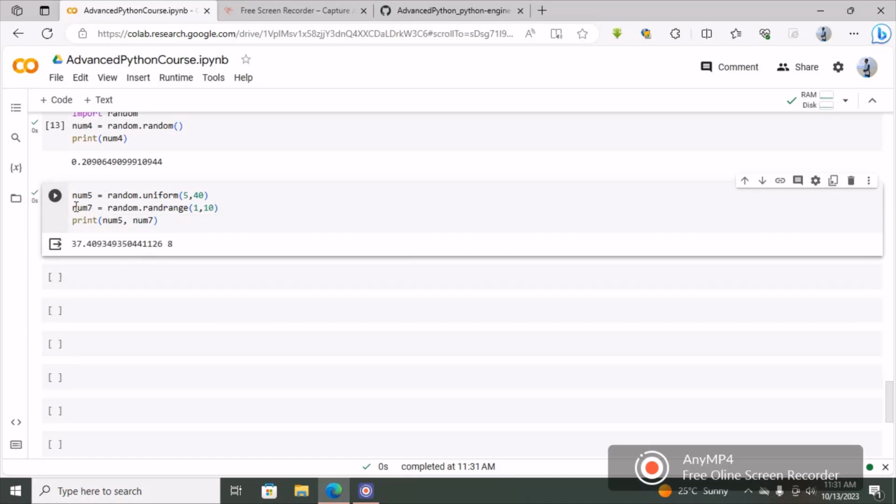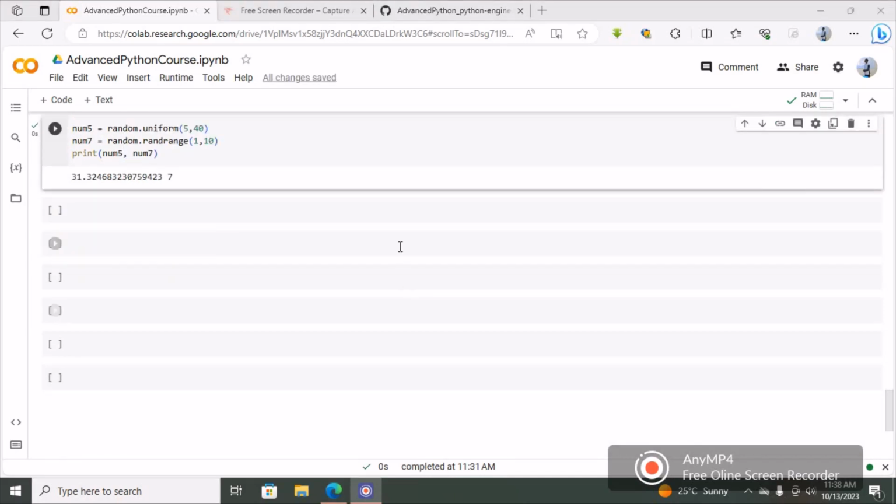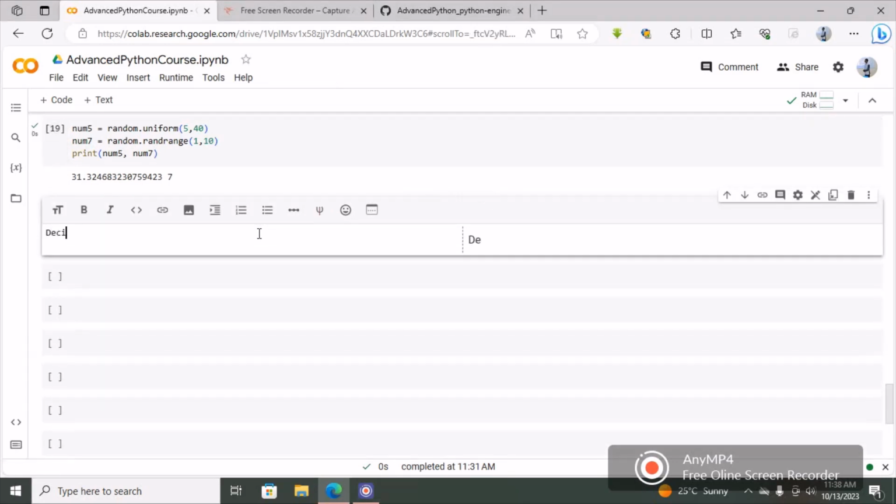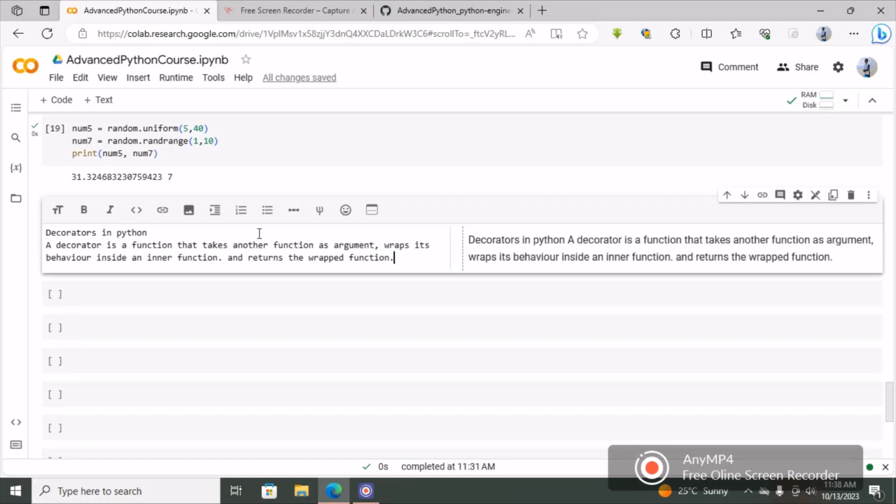So let's go to another thing, that is decorators. Decorators is also a very serious concept. A decorator is a function that takes another function as an argument. So it is a function but takes another function as an argument and then modifies its behavior. So let's see how that is happening.